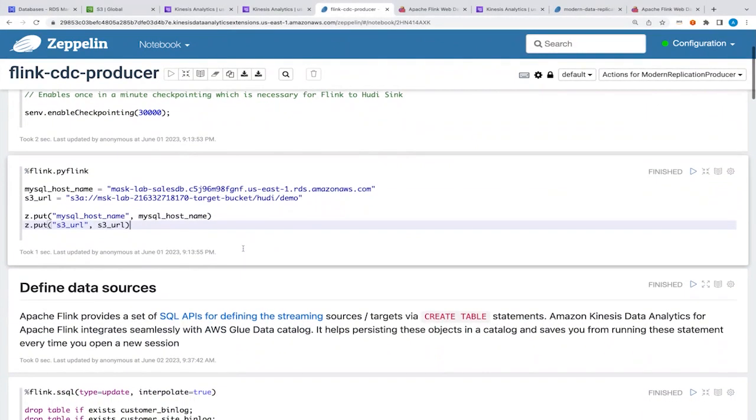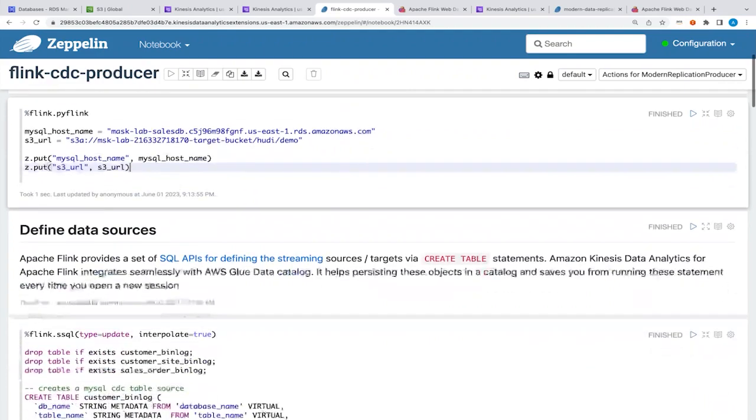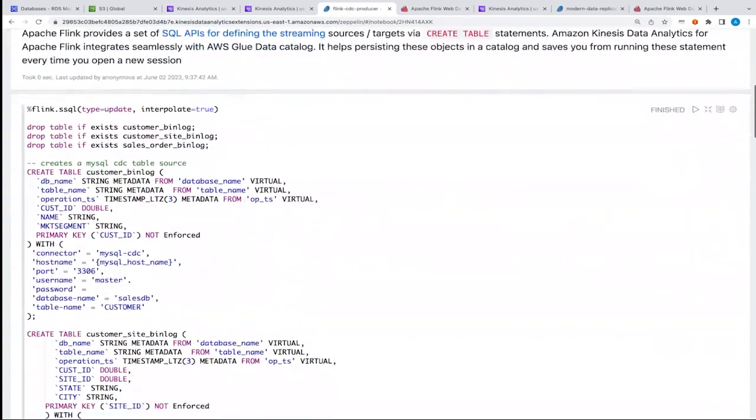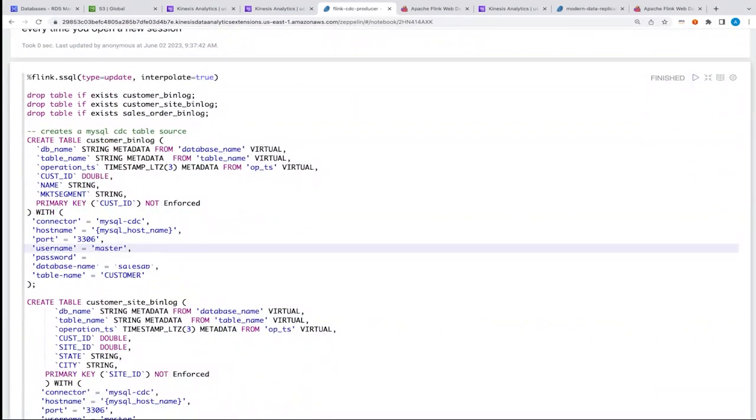Next, I'm setting up some boilerplate, for example, the host name for my database and the S3 URL that I'm going to write the result of the job to. Next is where I define the structure of my source data. As I mentioned, my data resides in a SQL database, and I need to tell Apache Flink what the structure of those tables is.